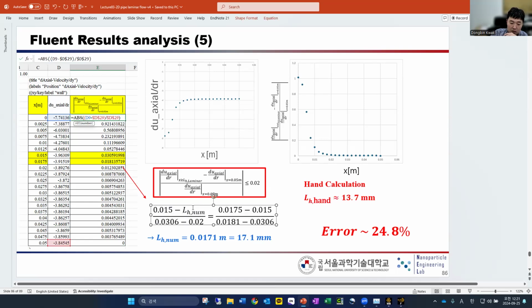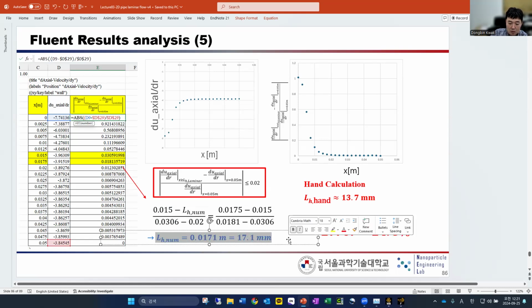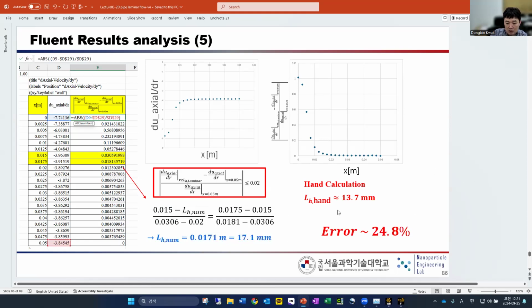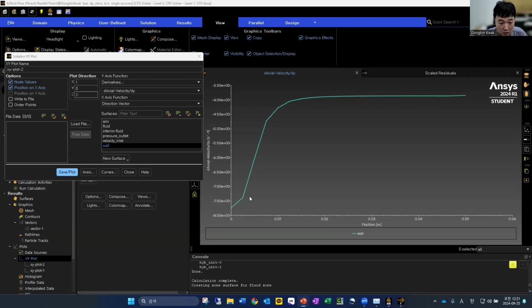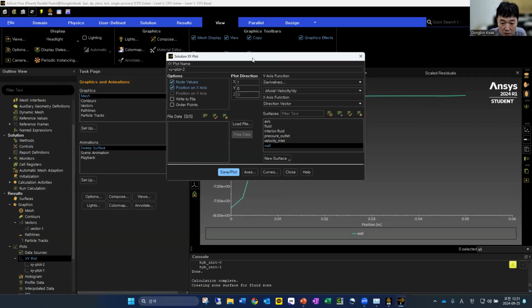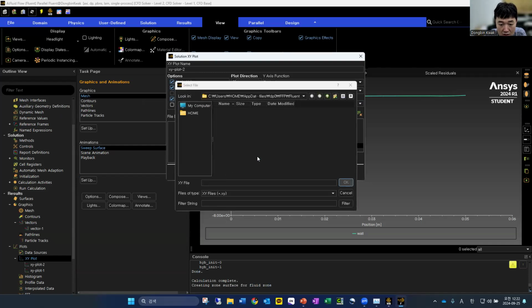Okay, so this is just a ratio. This is very easy. And our numerical entry length is around 70 millimeter. The error is quite big, right? So let's do these things together over here. So here, we already plot this the actual velocity divided by dr. Actually, y should be r, and then click the write to file, and then click write.